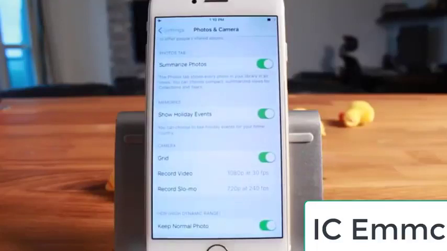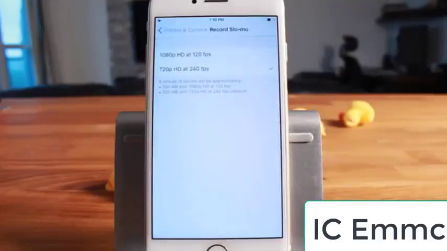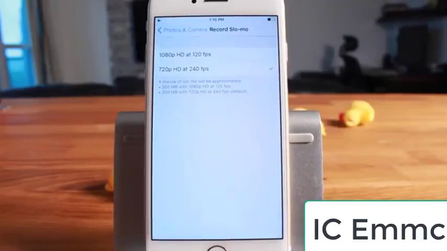Back to the photos and camera section. Below we have the slow motion options. So we have two options here, the 1080p at 120 frames per second or 720p at 240 frames per second. And again below, you can see right here what it's going to take up. So 350 megabytes at 1080p and 300 megabytes at 720p. So it's basically up to you which one you want to use depending on the type of slow motion video you want to take.